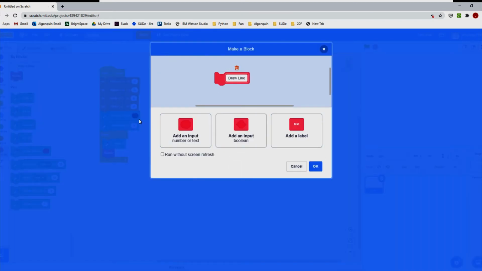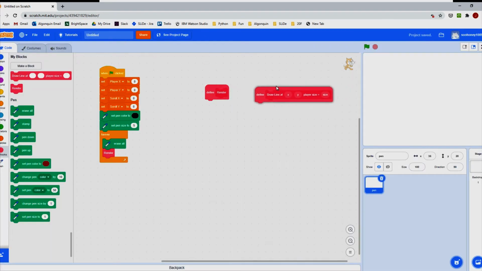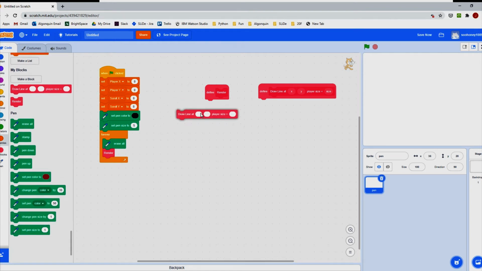And let's continue. Draw line at X, Y, and then you're going to add a text label, and write player size equals, and then input size. Run without screen refresh and click OK. That's a pretty big block, but it doesn't matter. So let's get that block. Okay, we're going to input 0 and 0.